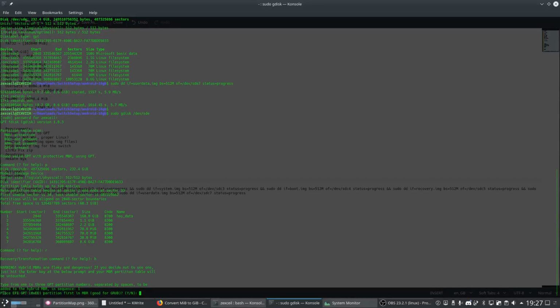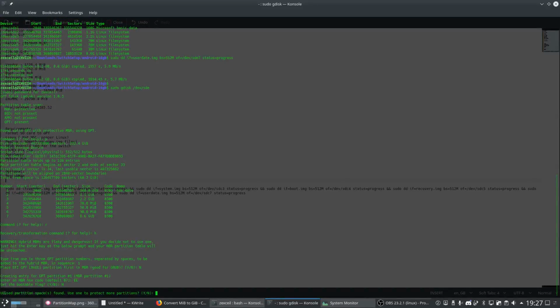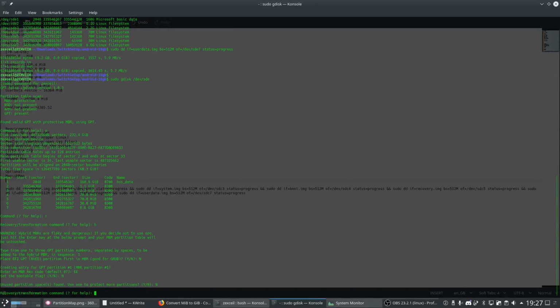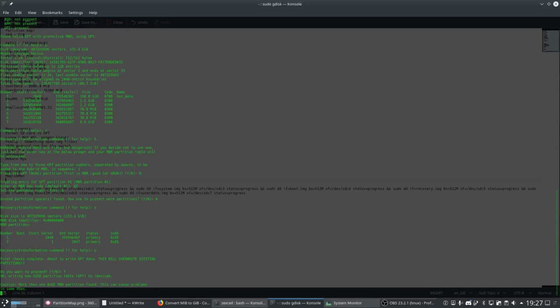You say no. Then you put EE for this. Then you put no for this, and you put no for this. And then you do O, and this is what you should have. You should have the first sector to 2047 sector as partition number 2. You don't want that ahead of that. Now once this has been done, you want to use W for write, and you want to proceed.